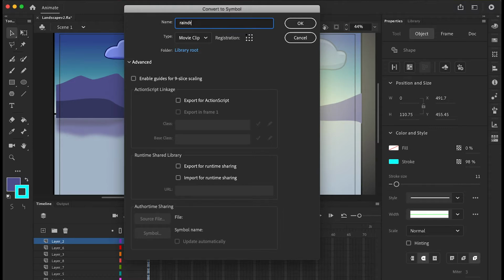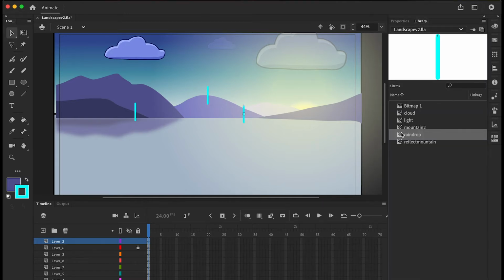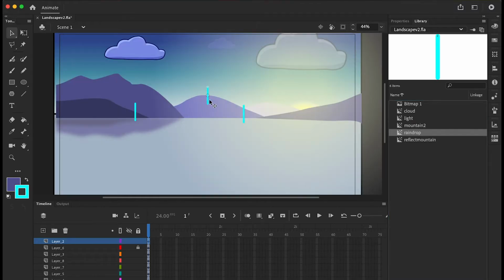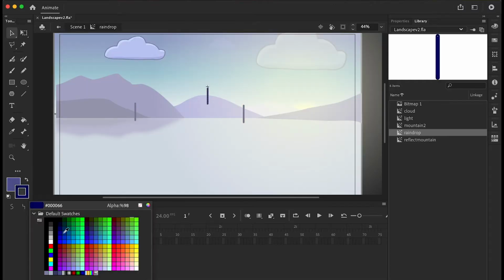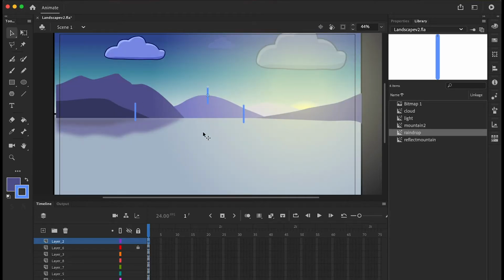We'll call it raindrop, and leave it as a movie clip. Okay, we'll learn about buttons later on, possibly. Okay, and so now it's a movie clip, raindrop. And again, the nice thing about that is if I have 3 of them and I change my mind and I say, oh, I want the raindrop to be a little darker blue, remember that I can either double click in here or double click on here. I can change that to a darker blue, and all of them get changed together.